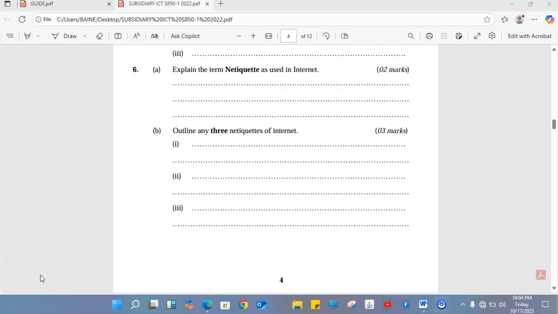We start with number 6. Explain netiquette as used in the internet.